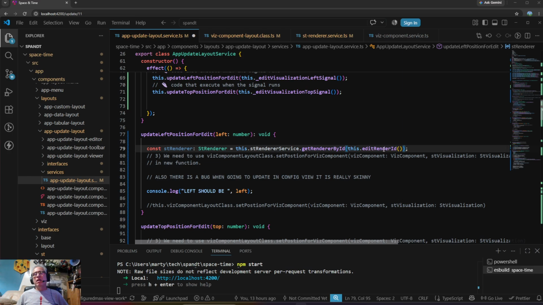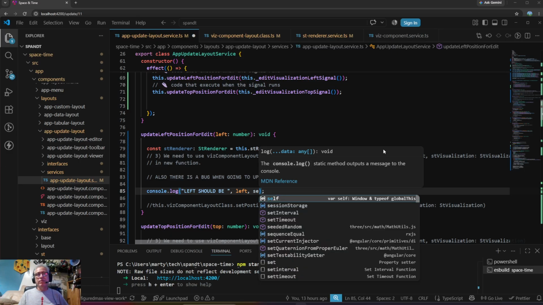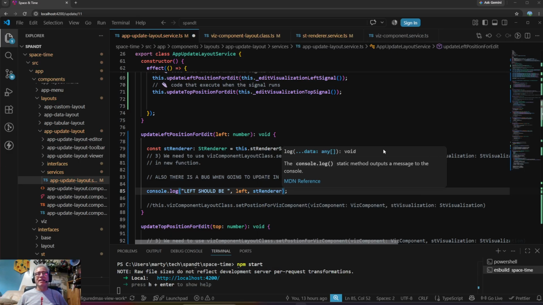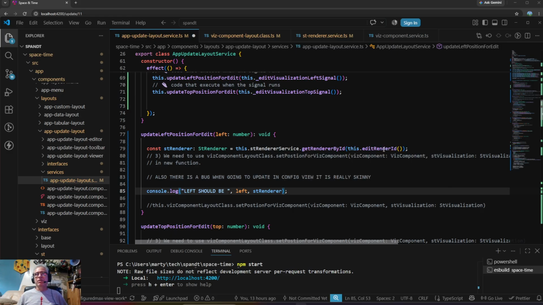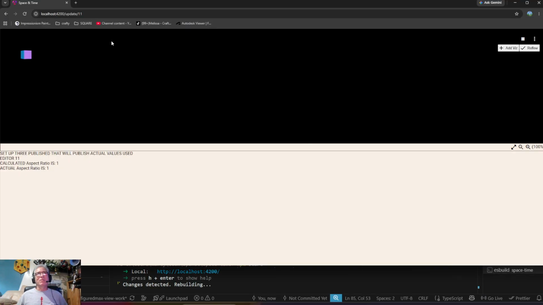So now I'm going to console log the renderer ID, ST renderer. And I believe on the ST renderer, I can get the visualization ID from it. And then with the visualization ID, I can get the visualization. And I think from the visualization, I can get the component. I don't really have that kind of memory, I've just been working with this for a while. All right, so it is working and rebuilding.